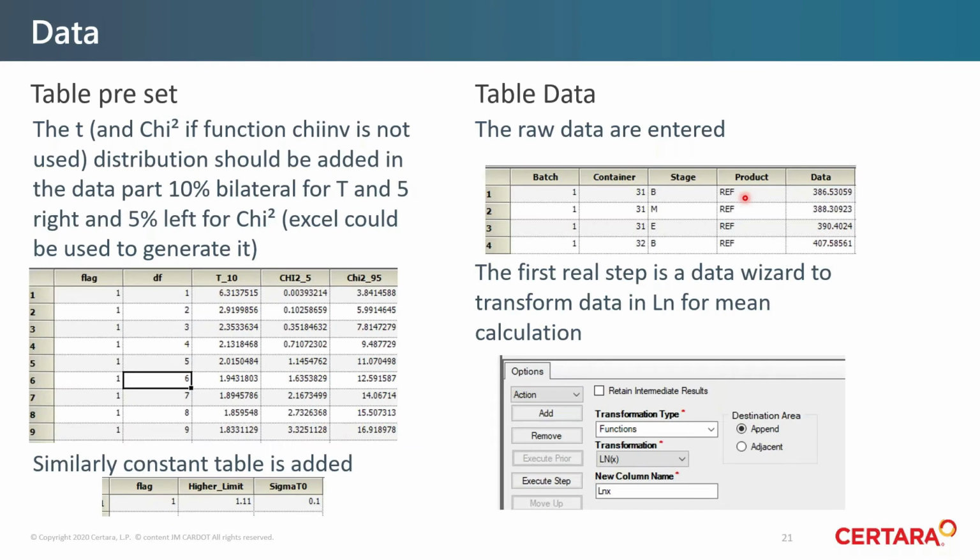So what do you have to do? The first thing you need is a data set with the original data, with batch, container, stage, product, and the data. In this case, I have transformed back all the data of the budesonide guideline to the original scale. You also need a t-table and a chi-square table. For the chi-square, you have a function in Data Wizard, which is chi-inverse with p and degrees of freedom, but I have created my own table. You can create that using Excel or by importing a statistical table from any website.